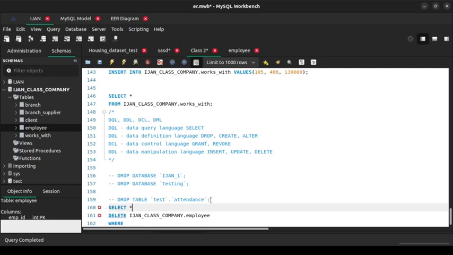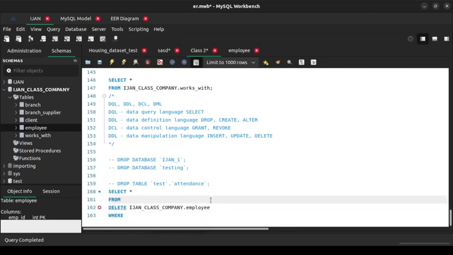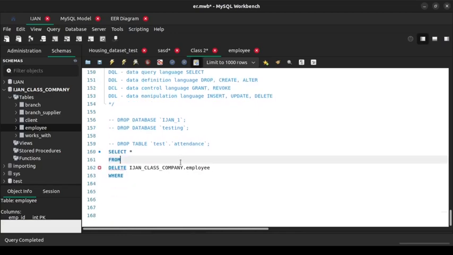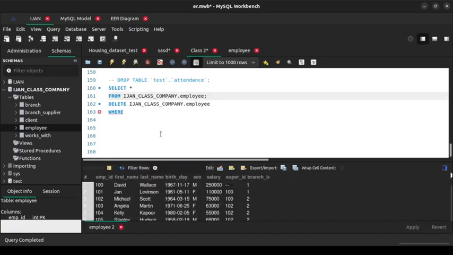It's from, let me put space so it's going to come up. Yeah, so select all from this and use this to run this. So yeah, I have this now.